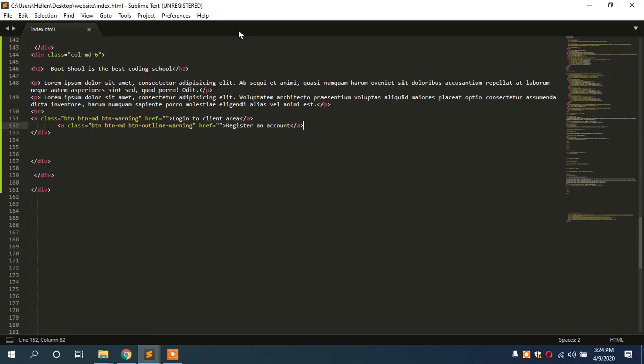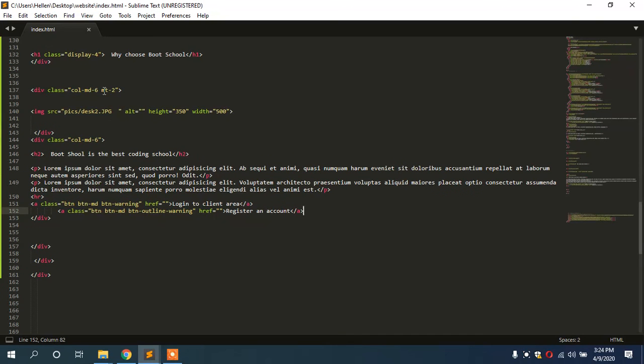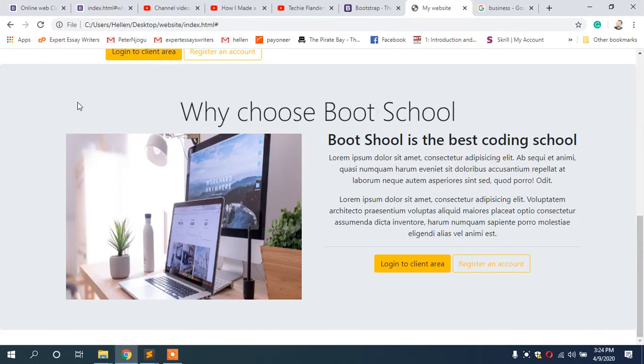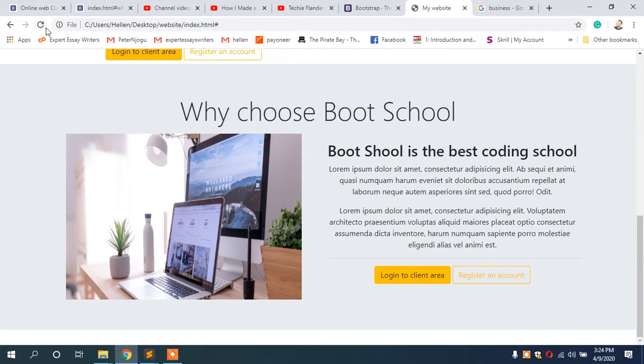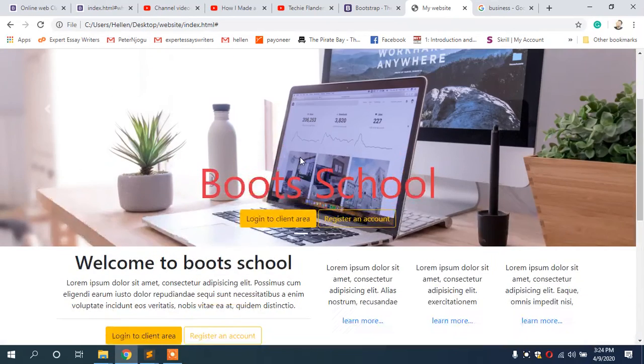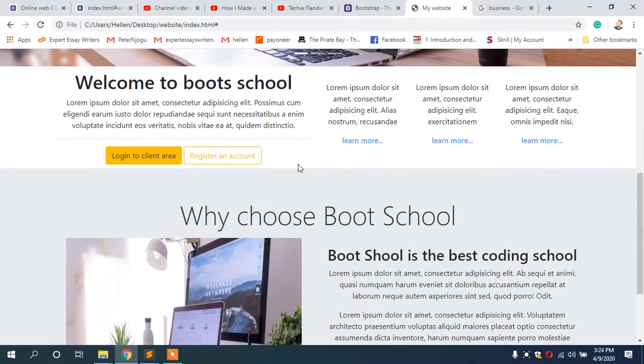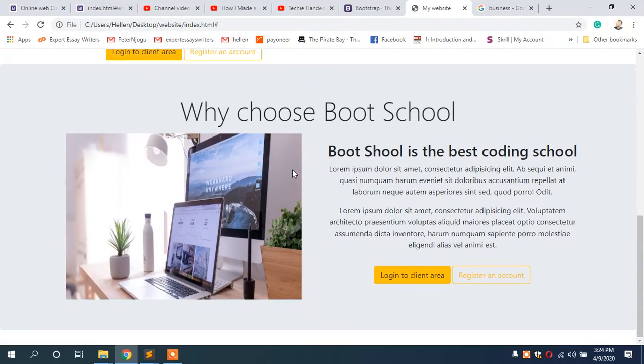But before we are done with it, let us add a margin. See here, this is margin 2. We want this to go lower than that, so we give it a margin 4, margin top 4. Now we refresh this and see the changes. As you can see, it looks very nice. It looks very, very nice, and it's almost coming together.